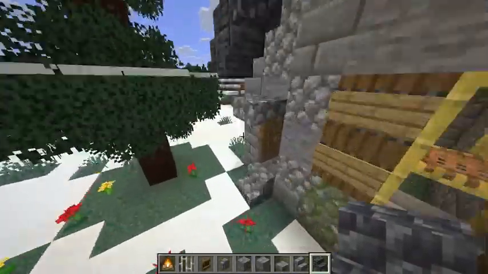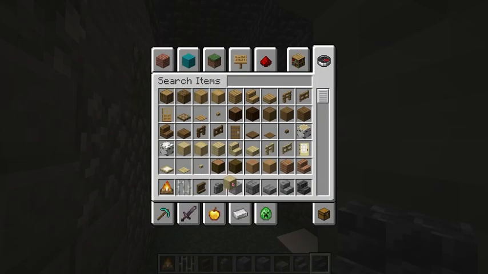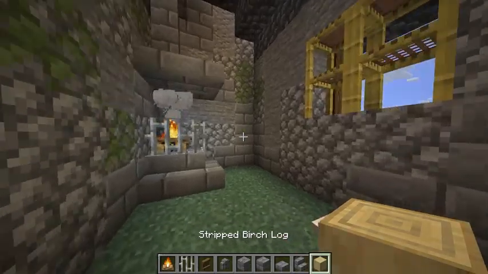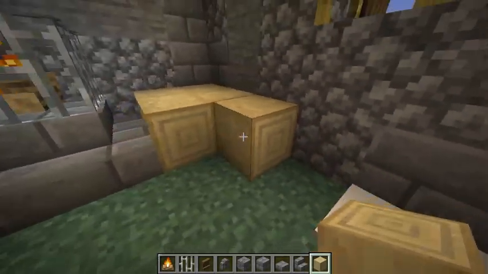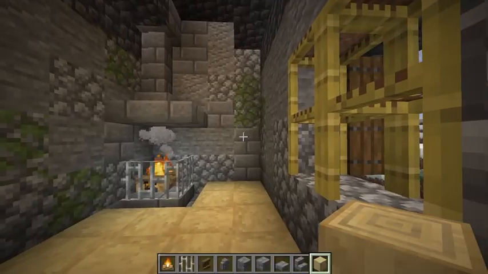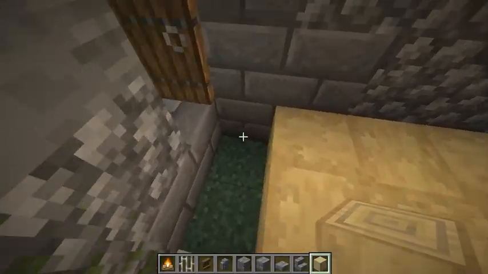What should we do for the floor? What about birch logs? I could do this kind of design. I actually like this. Yeah.